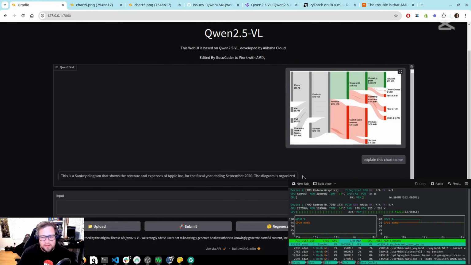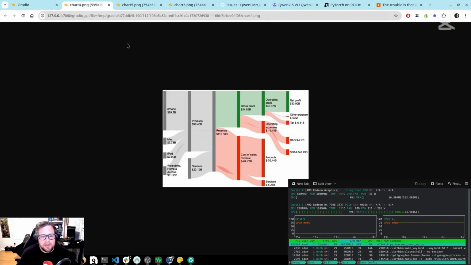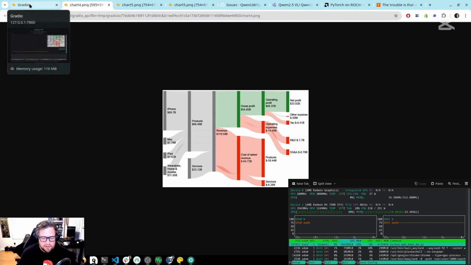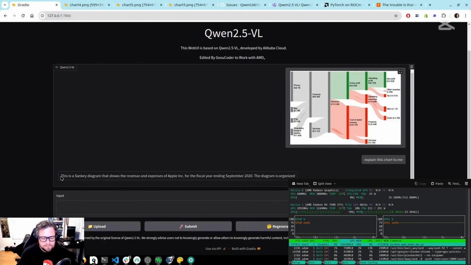Here's another example. This failure actually starts really decently. It somehow even picks up, because here, let me show you what this diagram looks like, I don't say anything about Apple in here. I grabbed this from the website, just a Google image search. This is a Sankey diagram that shows the revenue and expenses of Apple Inc. Freaking amazing! But I don't know where it got the September 2020 from either, so maybe it just made that up. The diagram is organized. Boom, done.